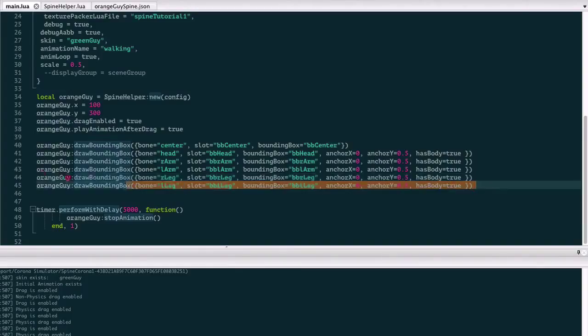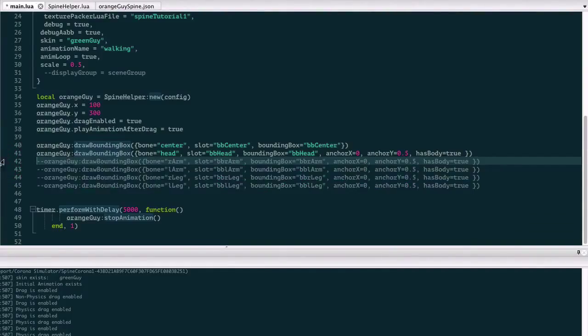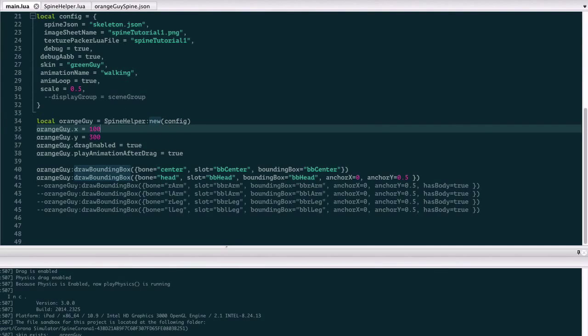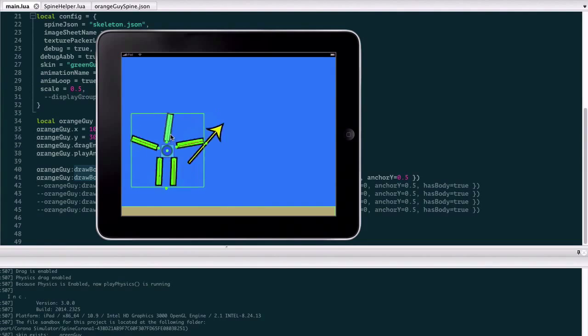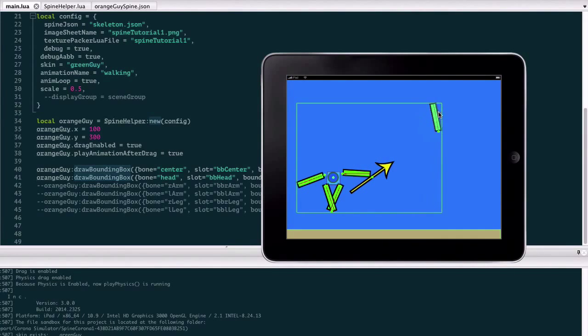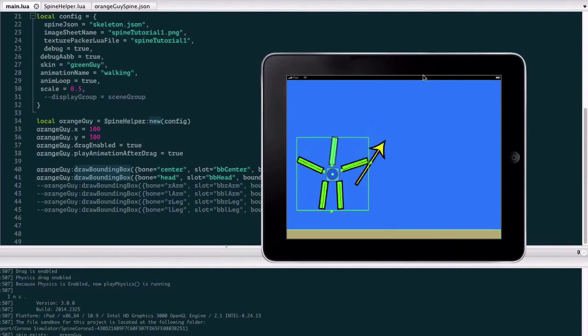Let me comment some of this code over here because I only want to work with the center and the head, and let me get rid of the physics for the head like that. Let me play the project just to make sure that everything is fine. Okay, so we only have two bounding boxes drawn on the screen. One is the head and the other is the center of the screen. Because we have drag enabled, we can drag the head, but the center doesn't follow it. So we're going to fix that by creating a joint between the head and the center. So let's do that.